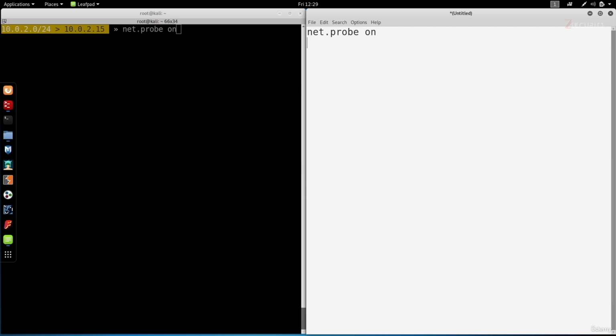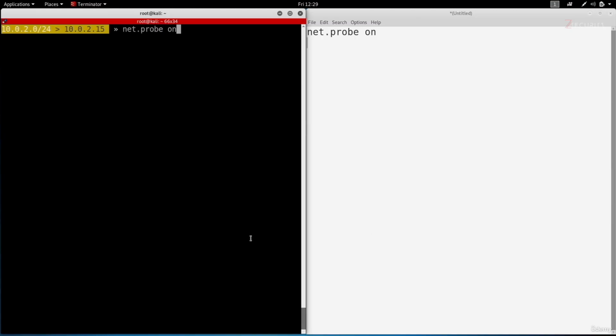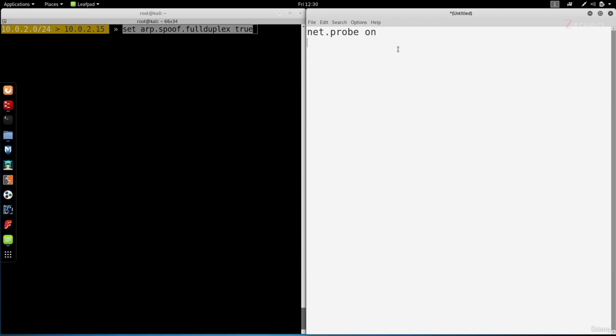As we saw, this will automatically start the net.recon module. Again, we enabled both of these modules in order to discover the connected clients and keep automatically discovering any new clients that connect to the network. The next thing that we did was modify the settings for the ARP spoof module. So we did set arp.spoof.fullduplex to true. I'm going to copy this and paste it here.